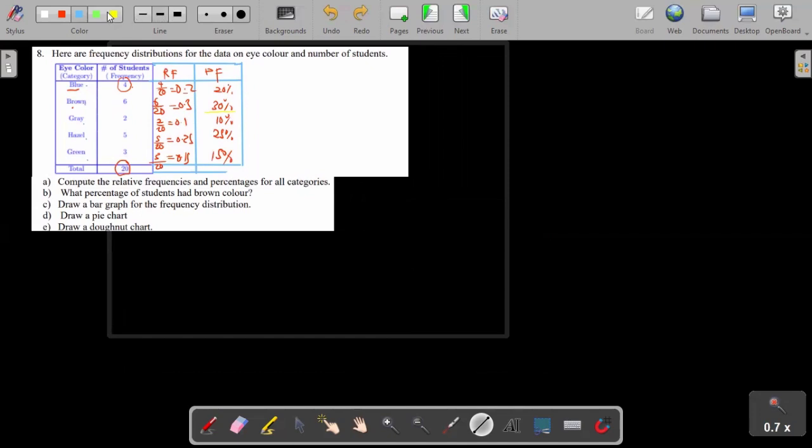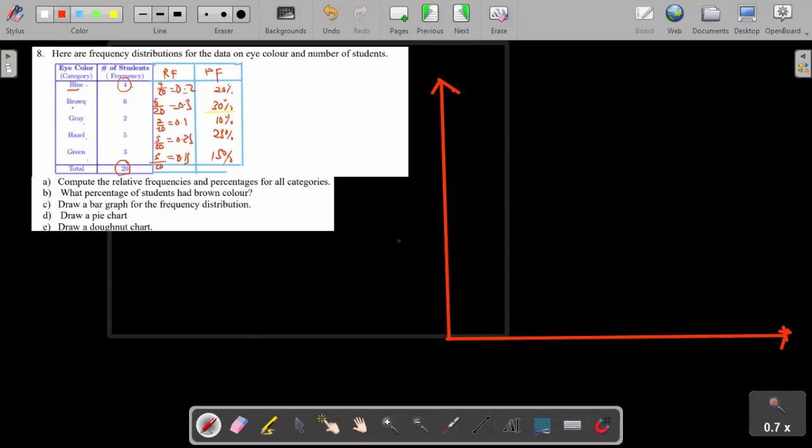So I'm going to draw 2 axes. The first one here will be for the frequency, and the second one here will be for the categories. You can write here on the y-axis that this is the number of students, or you can just say frequency. And then on the x-axis, we are going to have eye color. We start from 0, and I can see the last number is 6, so we can go in ones: 1, 2, 3, 4, 5, 6 is the highest number.